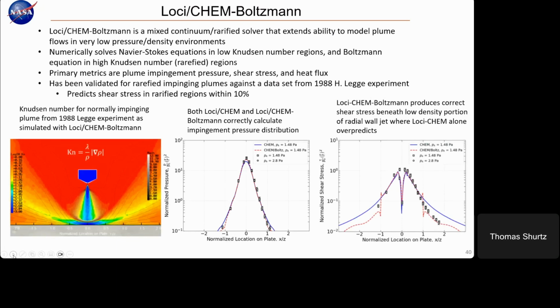That brings us to what Rob was talking about earlier, the Boltzmann solver. So we use the Loci-CHEM Boltzmann tool. It's the mixed continuum-rarefied solver that uses Loci-CHEM in regions where the continuum assumption is valid, and uses the Boltzmann solver in more rarefied regions. You can see in the image on the left, the red and orange regions are where the Knudsen number is high and the flow is more rarefied, and then the blue and green regions are where we're in the continuum regime.